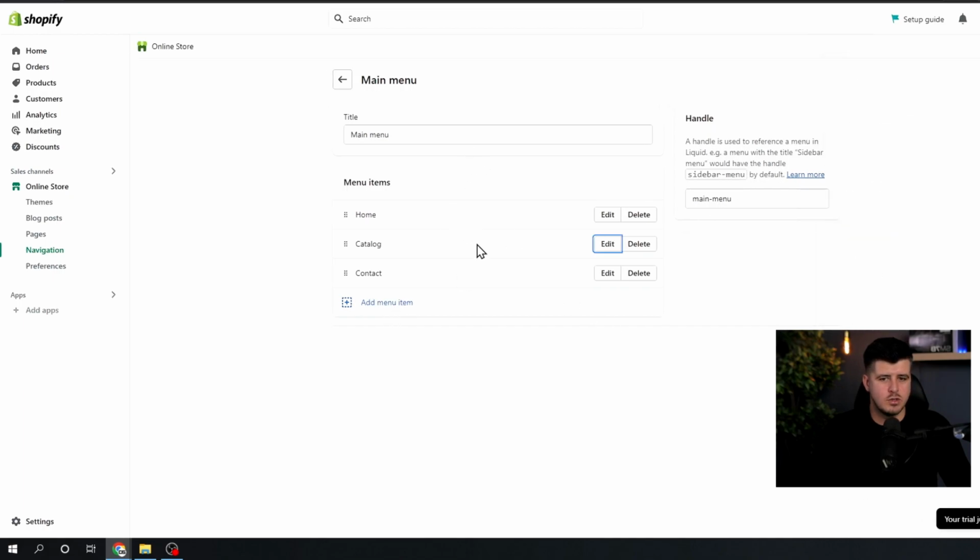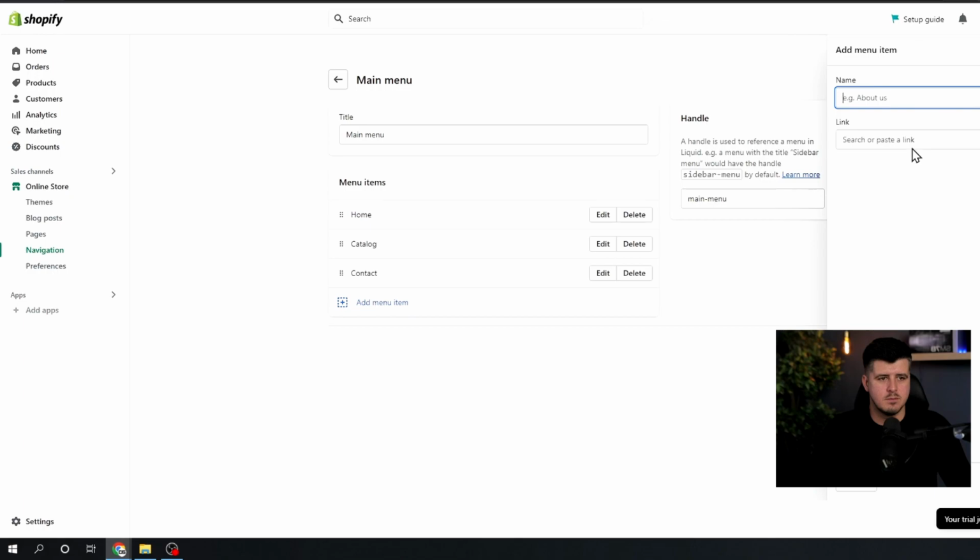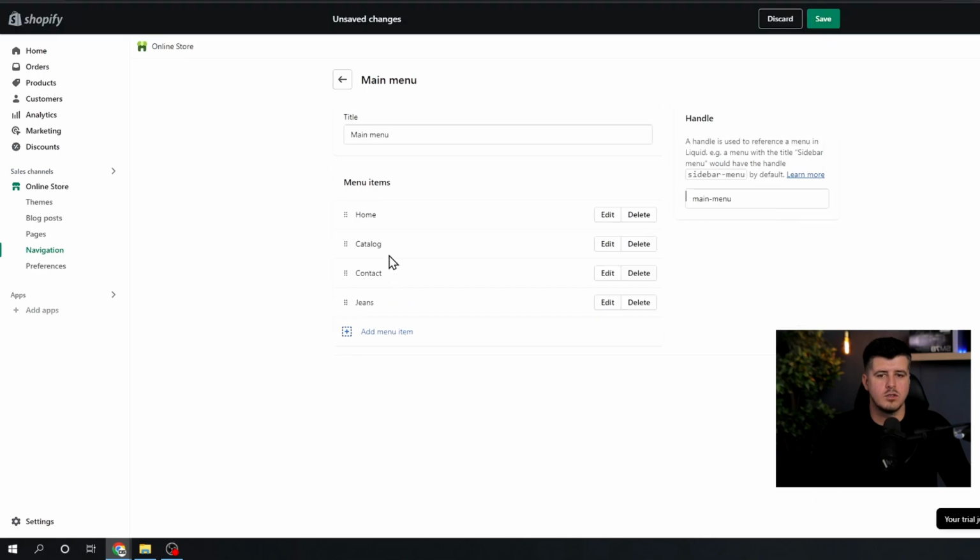The quickest way to do this is add the menu item, then here on the link, we will select collections and the jeans collection. Now we want to create a multi-layer menu. Drag this and put it inwards underneath the catalog. Now we will have the catalog and jeans. You can do this in 3 steps if you want to. So you have the catalog, then you have bottoms, and then you have jeans.